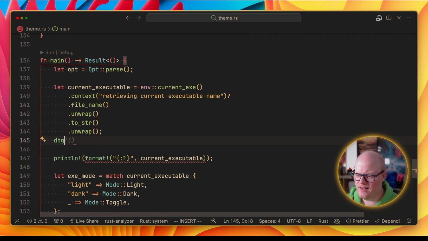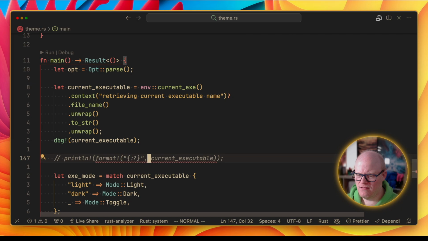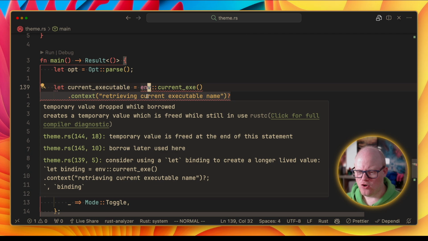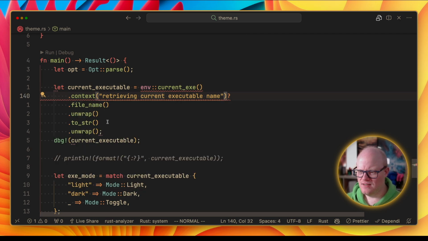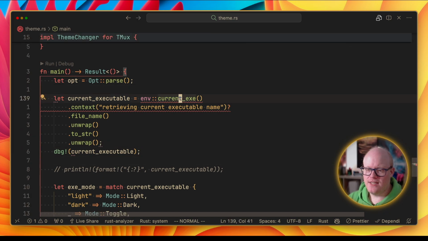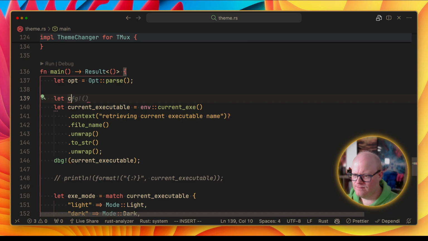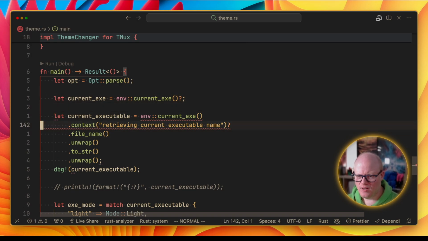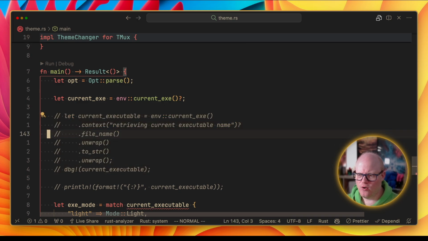Can I do something like... Wait, what? Temporary value dropped while borrowed. I really don't get it. Okay, let's do this piece by piece. Current exe is env current exe, and we unwrap that. We simply now unwrap that. Okay, let's for now comment this completely out.